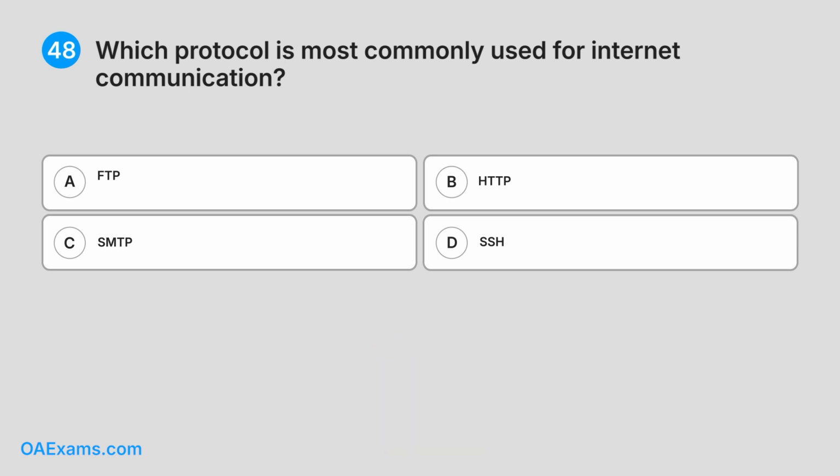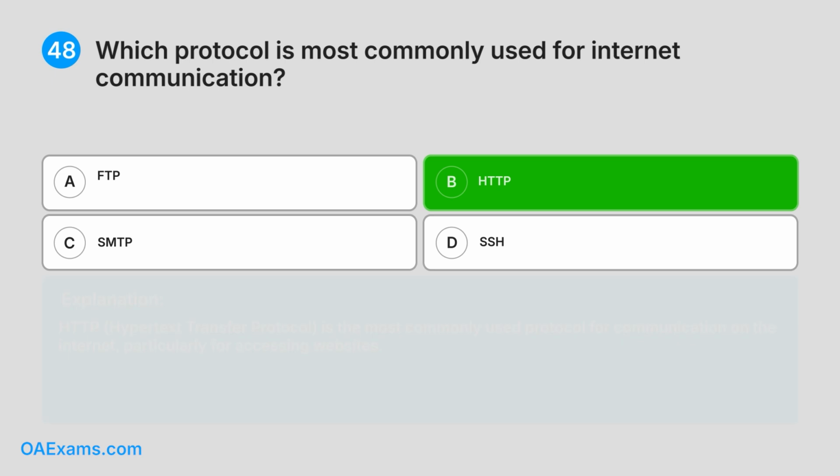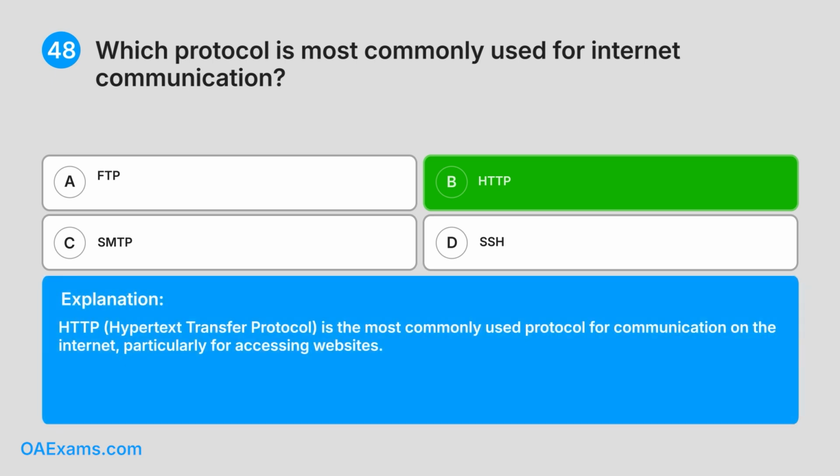Correct answer: B. HTTP. Explanation: HTTP, Hypertext Transfer Protocol, is the most commonly used protocol for communication on the internet, particularly for accessing websites.